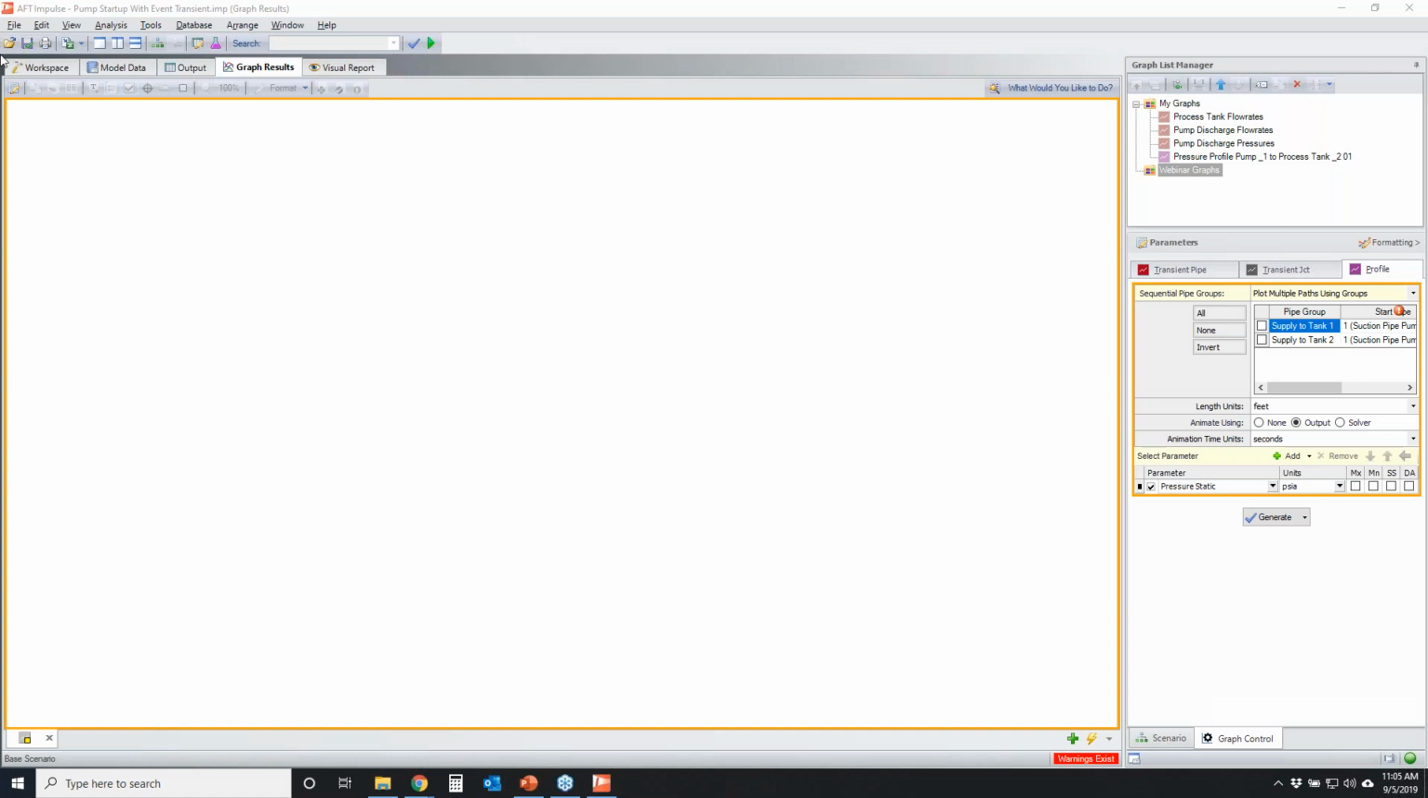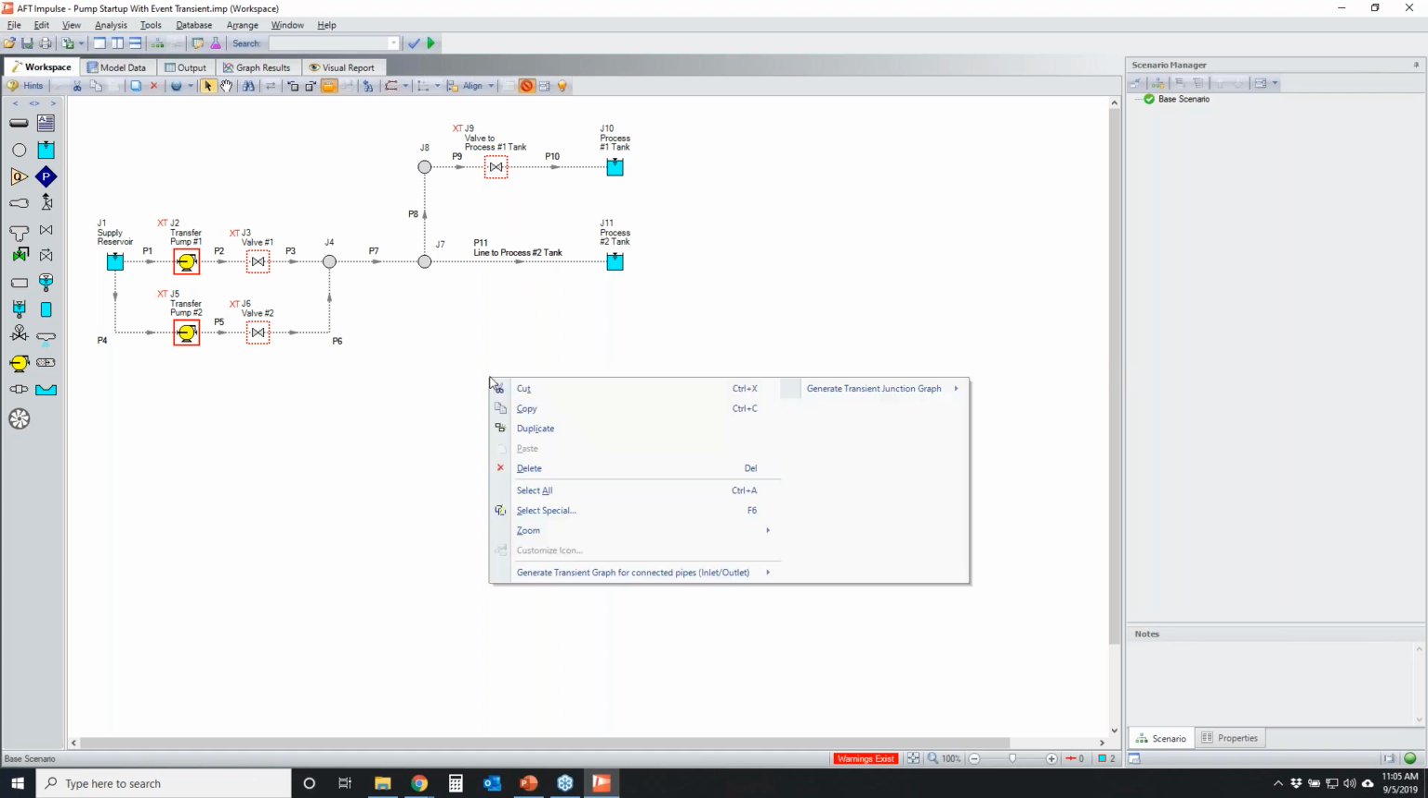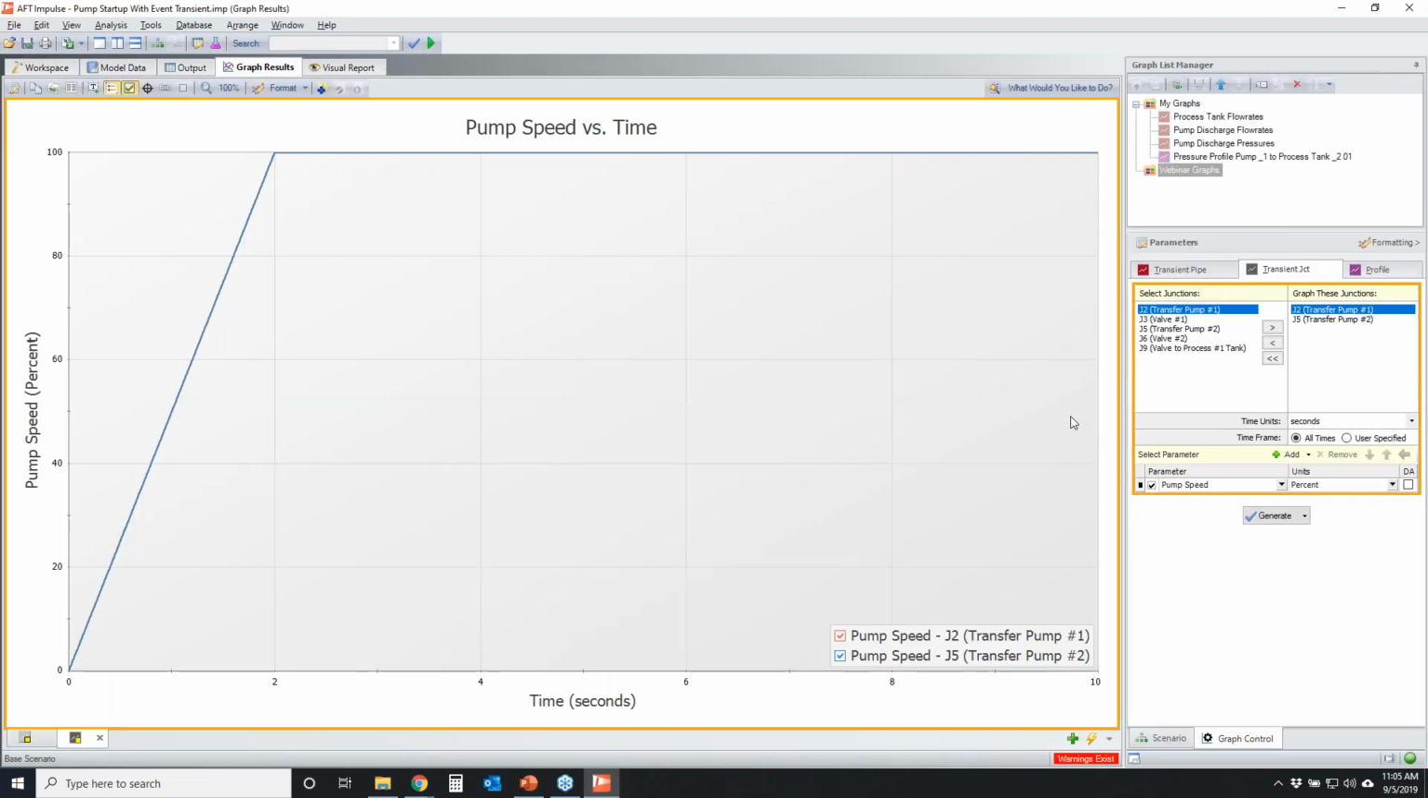You can also create graphs right from the workspace. What do we want to look at first? Well, let's take a look at pump speed. So I'm going to select my two pumps, and I'm going to right click. And when I right click, I'm going to say generate transient junction graph. And let's look at the pump speed. And there it is. Now this is just a linear increase in speed, so not that exciting, but you'll get the picture. So this has both pumps in there, and they're right on top of each other. So I'm going to click on this folder with the blue plus sign, and I'm going to call this pump speed.